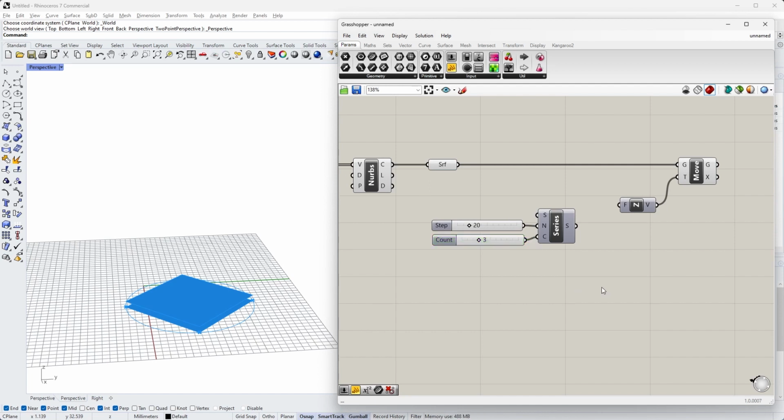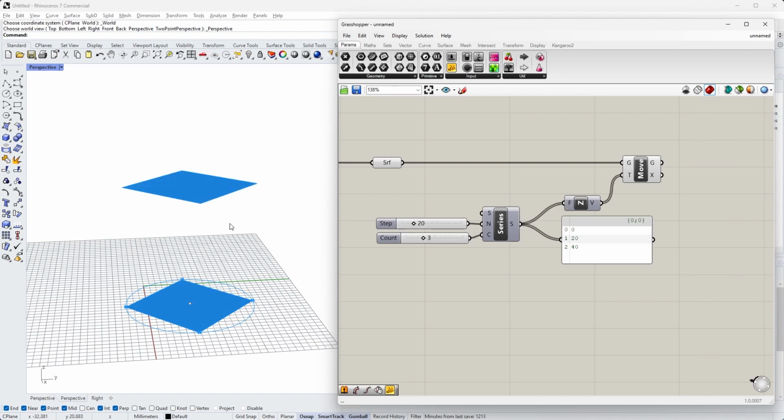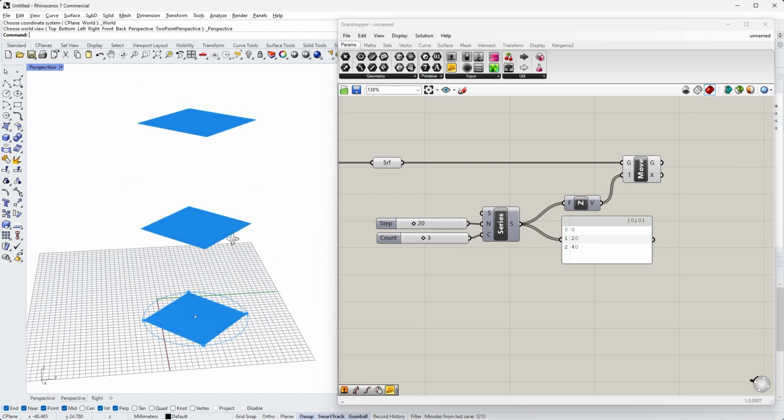Let's add a panel component to see the output of the series component and check whether the number series looks the way we want. We can see that the numbers are what we expect them to be. The series starts at 0, has a step size of 20, and contains 3 numbers total. Nothing has changed yet in our preview because we still need to connect the resulting series of numbers to the vector input of our z vector. As soon as we do that, we can see our 3 resulting surfaces in the viewport.